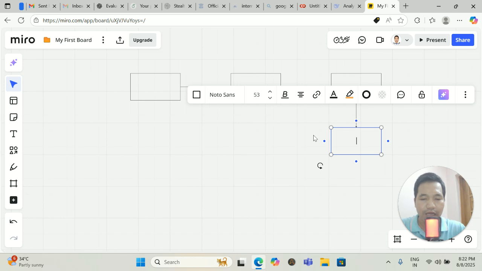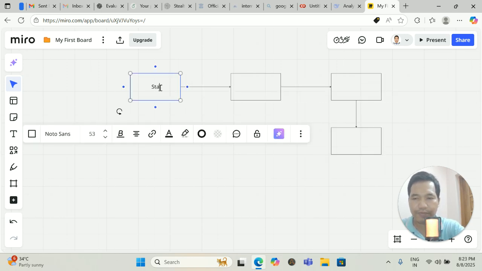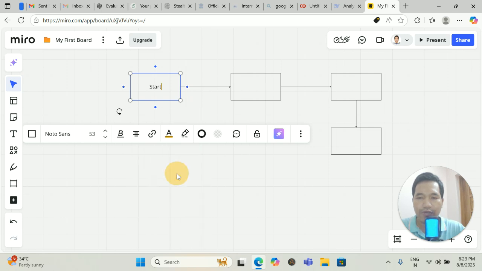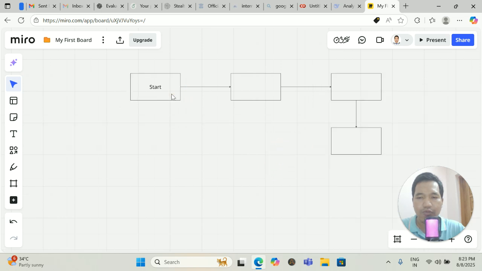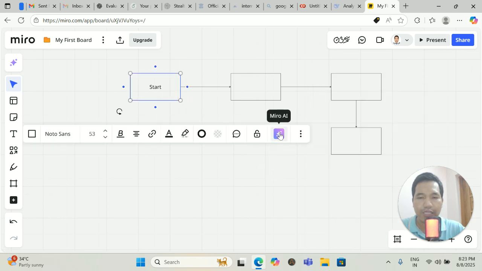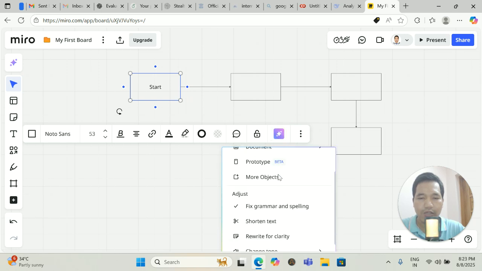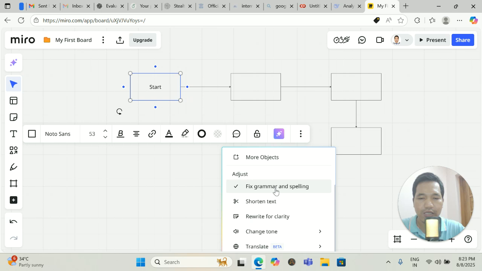So see here, suppose you're writing here start. Okay, and if you want to make it bold, you can make it bold. So a lot of options are there here. You can change it. Okay, and if you want to search, here also there's a Miro AI. What you can do, you can create directly document and objectives and all these things, rewrite for clarity. All these things will give you the option.